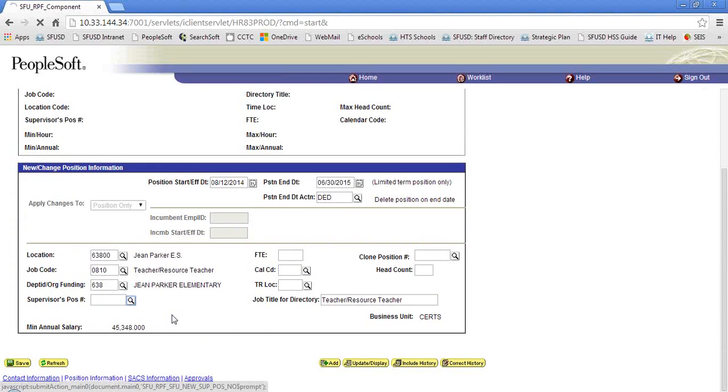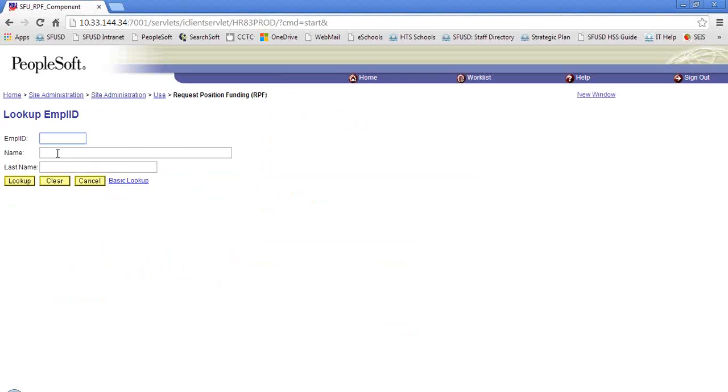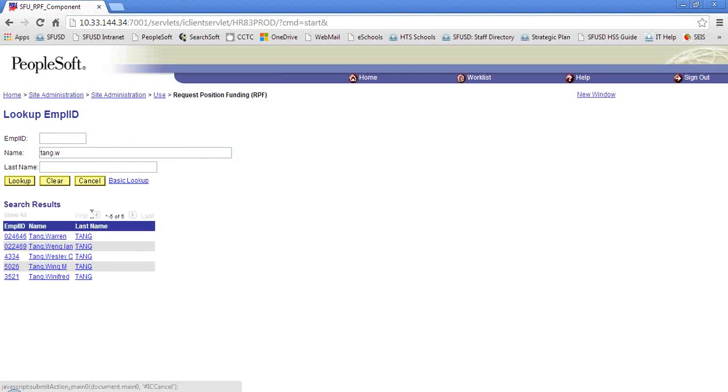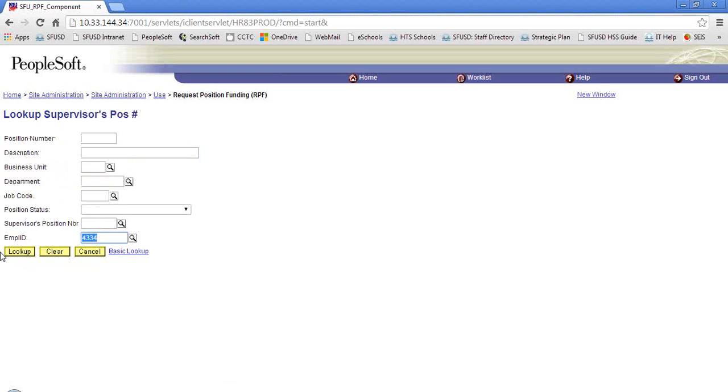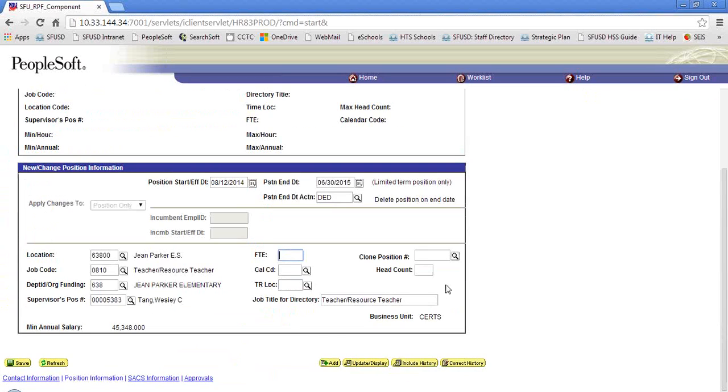You'll also need the supervisor's position number. So this should probably be the position number for your administrator. You can search it by using their employee ID here. All right, I got Mr. Chang's position number there. You'll need to enter the FTE of the position.